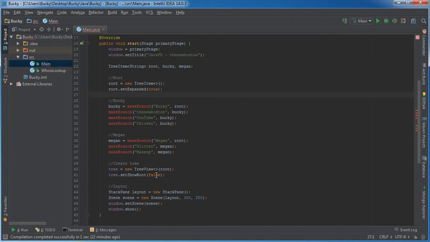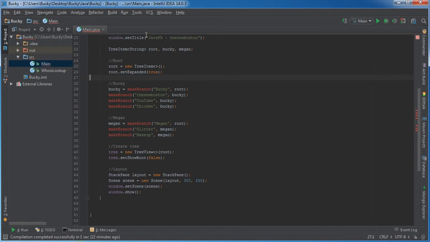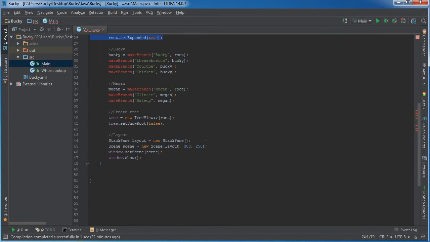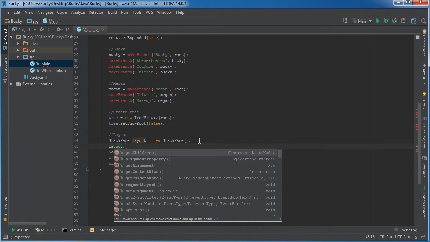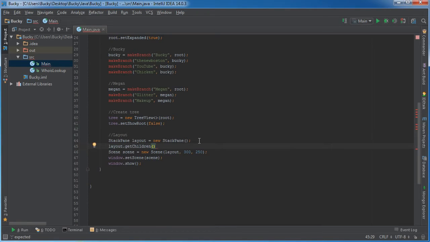If we didn't throw this line of code in here and we set show root equal to true, then we would need to expand root before we saw Bucky and Megan, and it would be a waste of time. Why would we want to make the user expand this every single time just to get to this stuff, an extra step that they don't really need. Now the last thing we need to do in order to display this on the screen is call layout, and we add it a little bit differently than other items we have been adding. We call get children add tree. So this is going to stick on the screen, but remember, we didn't set up that method to make our branches yet. So let's go ahead and do that right now.